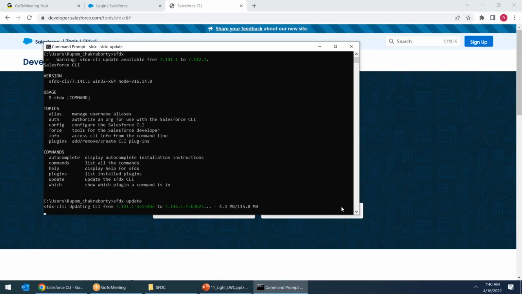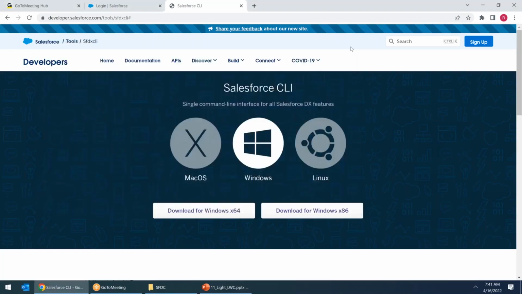Step 1, download SFDX CLI and install. Step 2, confirm SFDX installation by going to the command prompt and typing sfdx. If you're able to see the version, it's installed properly. Perfect. It's now downloading, so I'm closing it. Done. You don't close it. You go ahead and do it completely.